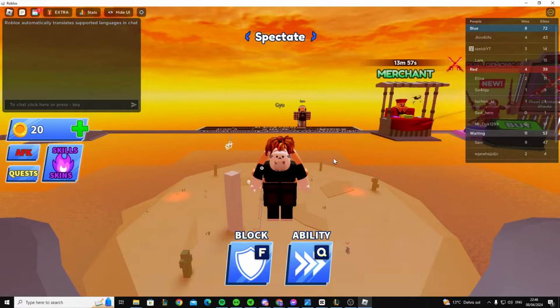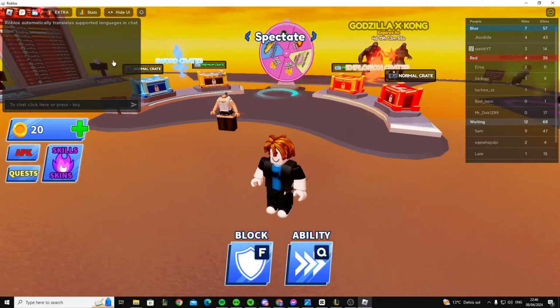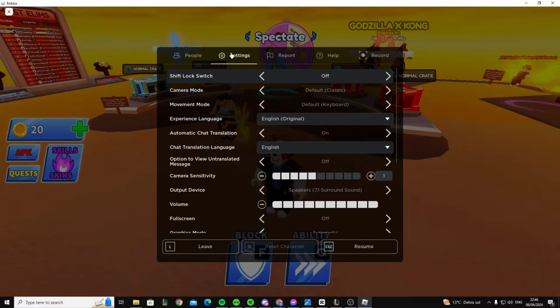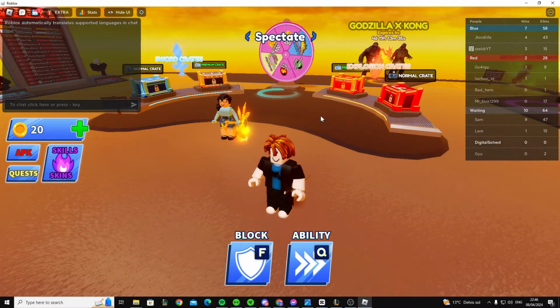Then when it's done loading, you're gonna press on the Roblox icon in the top left corner. Go into settings. The first option here should be shift lock switch. You can turn it on or you can have it off. But if you want to turn it on, that's how you do it. Press escape again. Now it's turned on.